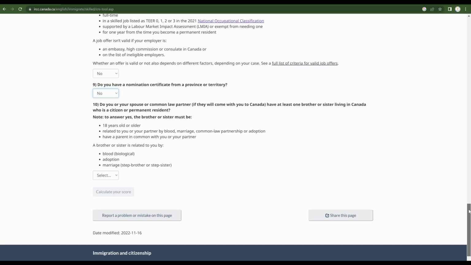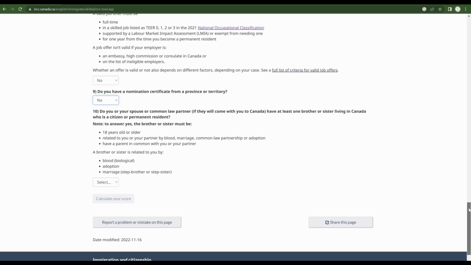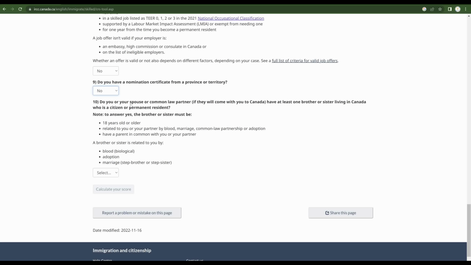So that's the questions about the main applicant. Now a few questions about the spouse. Question 10 is: do you or your spouse or common law partner have at least one brother or sister living in Canada who is a citizen or permanent resident? We're talking about brothers and sisters only, not any other relatives. So if the main applicant or the spouse has a brother or sister living in Canada, you can select that here.